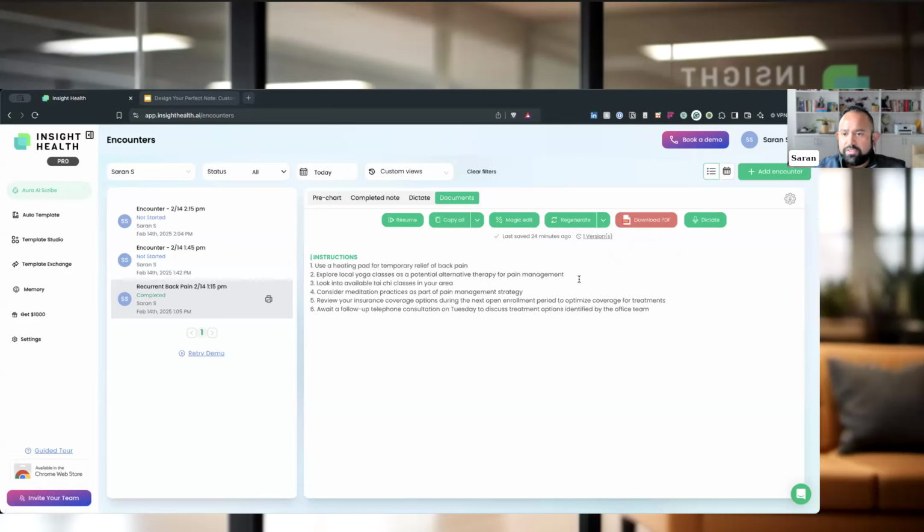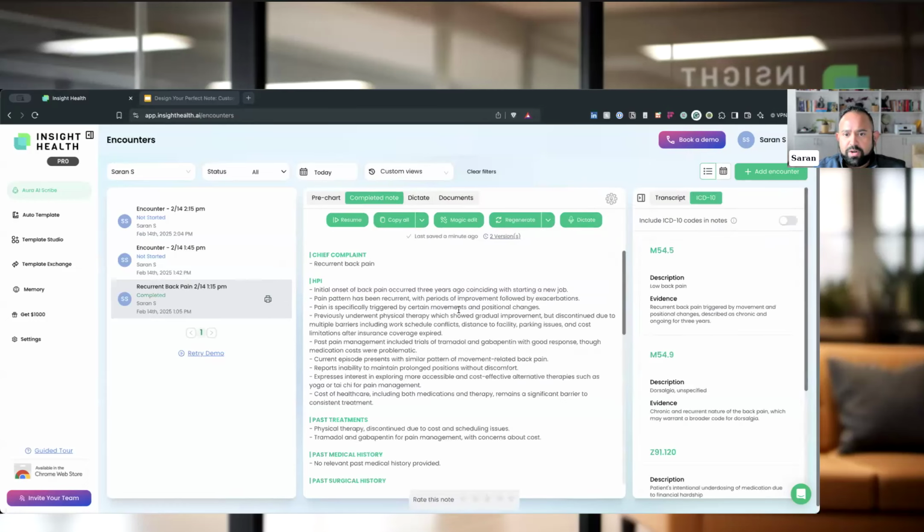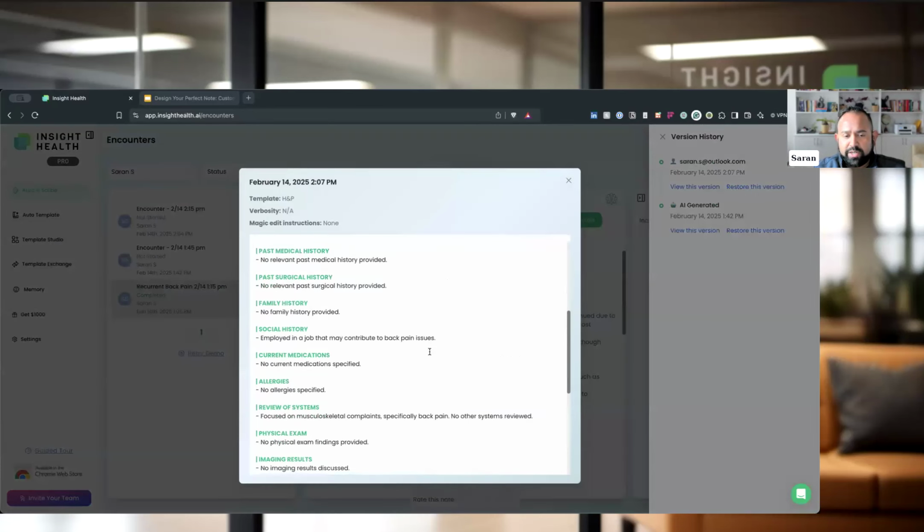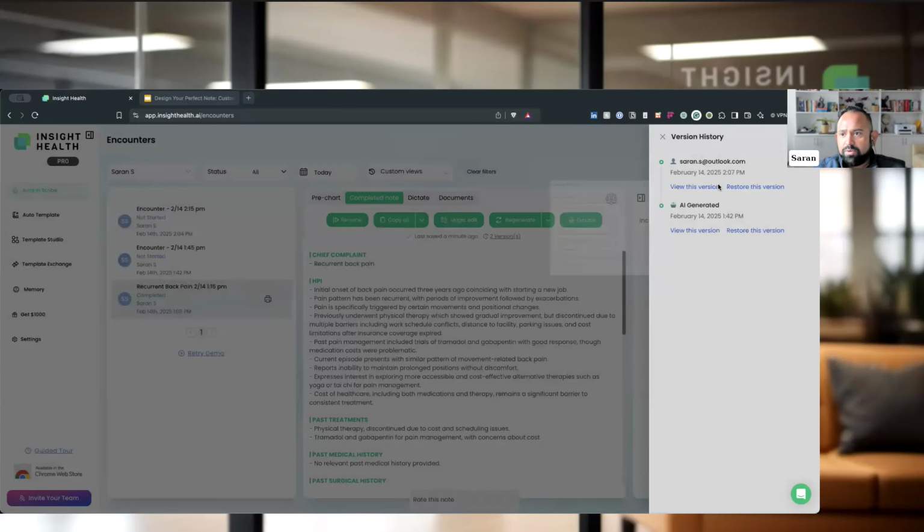So one other feature we recently introduced that I wanted to highlight is this version history. Let's say you are editing the note once it's generated. We auto save the versions, and you will see the versions. What the AI generated means it's generated, and if your name or email is there, that means you have edited, and we auto save this. And you can see the version as well by clicking on view version.